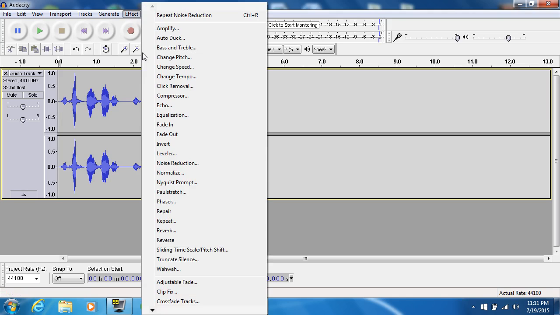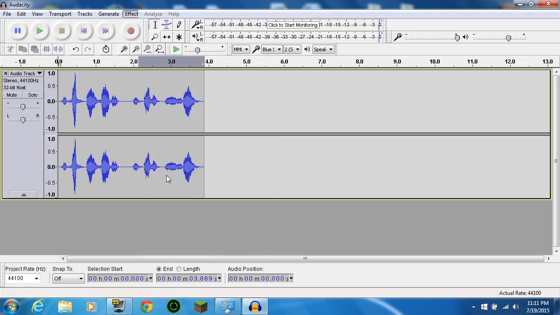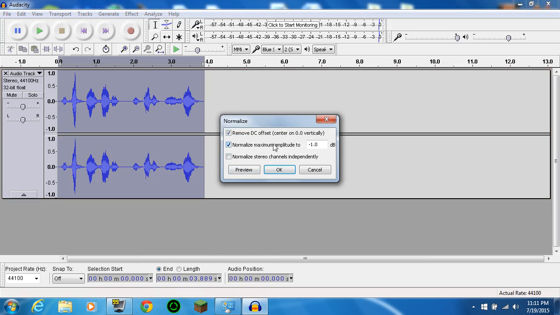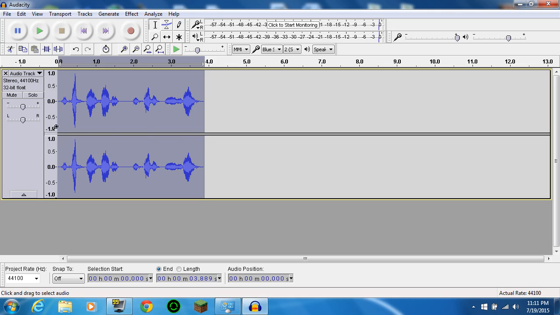Next, you want to normalize. So Effect, you want to go to Normalize, and copy my settings. Remove DC offset, and normalize maximum amplitude to -1 dB. And then you want to click OK. Do not check normalize stereo channels independently. Just click OK, and you are done.